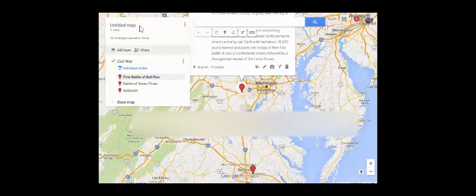One of the things that I need to do better at myself is titling these maps. I'm going to click on Untitled Map, and it's going to give me the opportunity to give it a name. I'll call it Civil War Example. I should type a little description in it and tell it save.